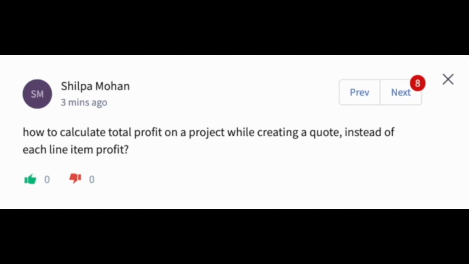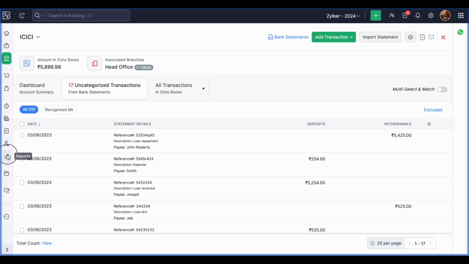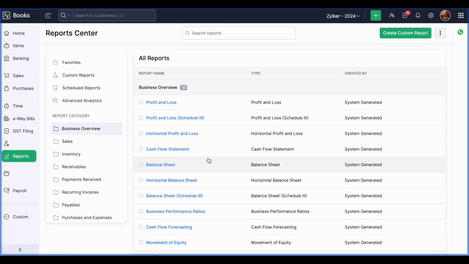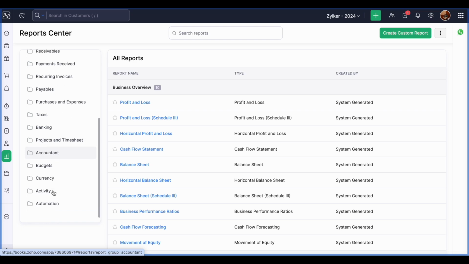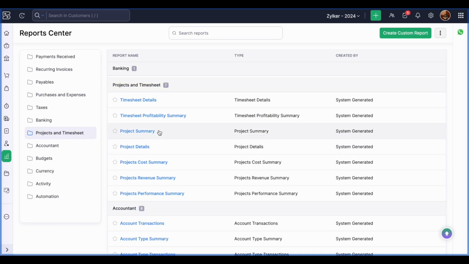So we have another question. How to calculate total profit on a project while creating a quote instead of each line item profit? So the project profitability will give you an overview of what the project revenue looks like. But again, the project profitability is calculated based on your invoices, bills and expenses only.